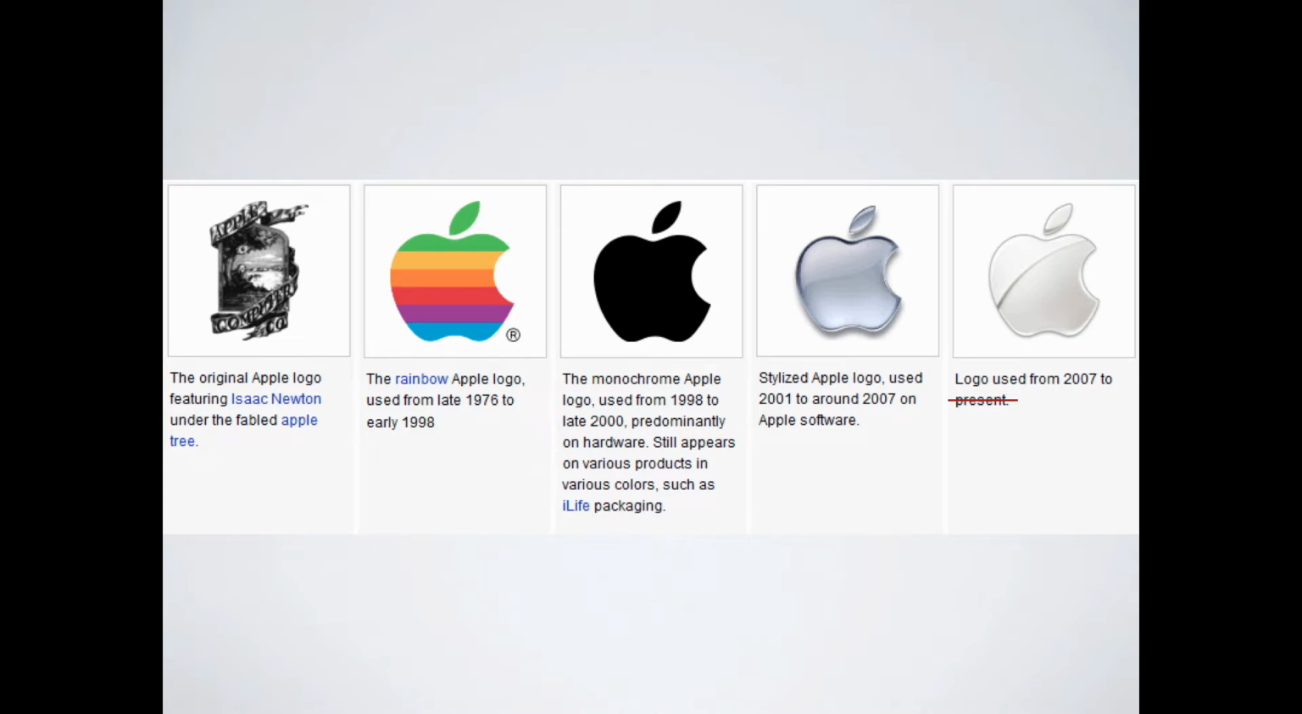This is, for whatever reason, it just fits so well because it's so not the Apple logo. And then we evolve into the rainbow Apple logo, 1976 to 1998. Company almost dies right then in 1998. Steve Jobs comes back, and from 1998 to 2000, they switched it over to just the black Apple.